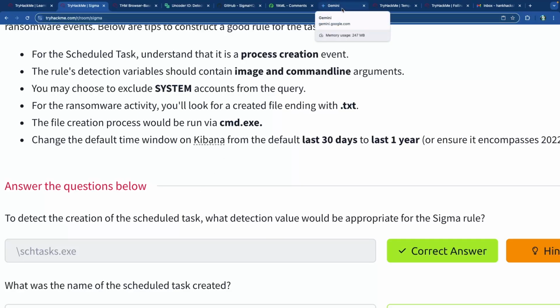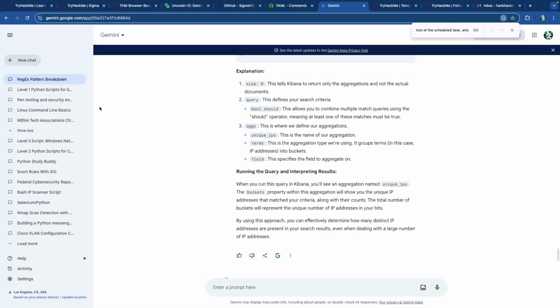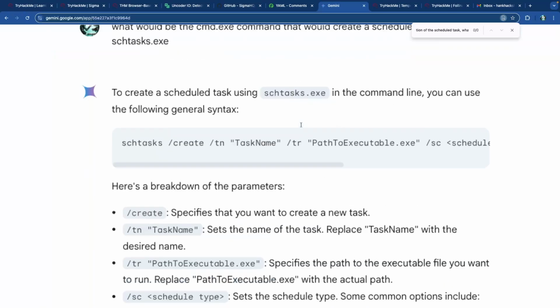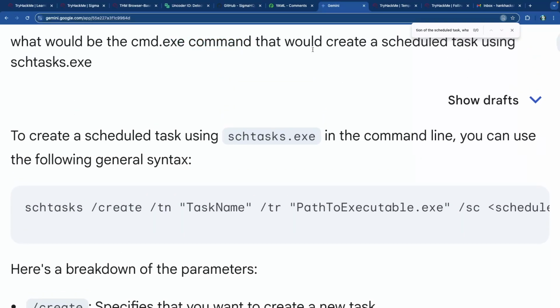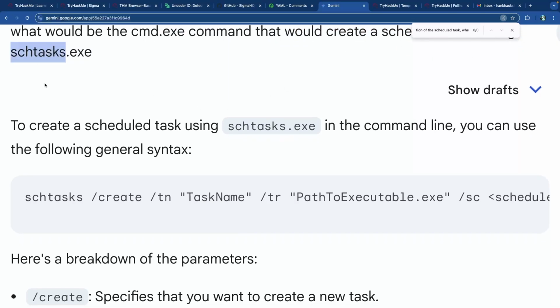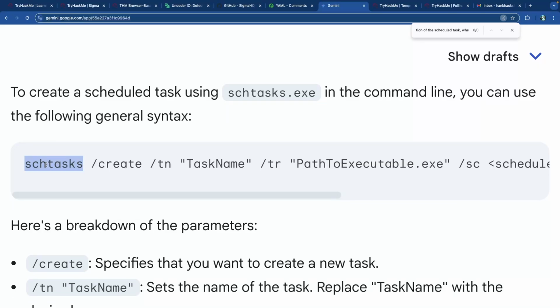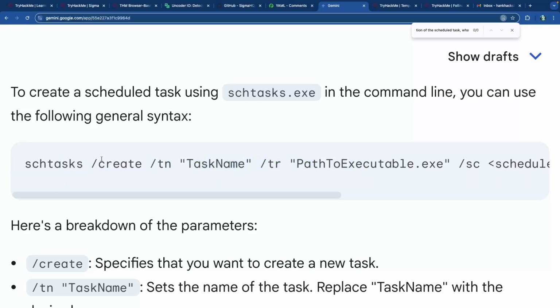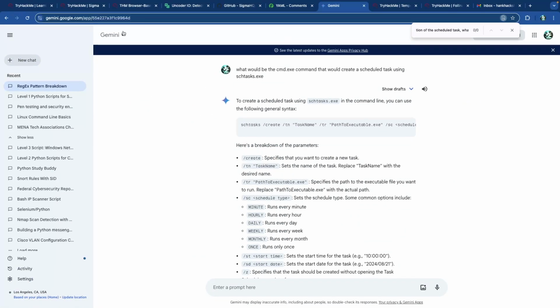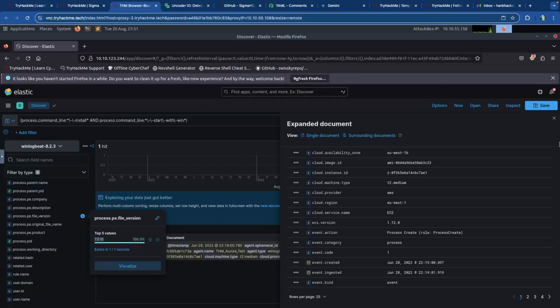Hold on, I need to just double check and make sure that that's the case. Yeah, there you go. So this is actually it. This is the command line. I just asked, hey, what would be the command line, a command that would create a scheduled task using schtasks. And so this is it: schtasks, create, and then the task name and whatever. So these are the two things that have to be inside of the command line. We just know that for a fact. All right, so now we got our couple of pieces.